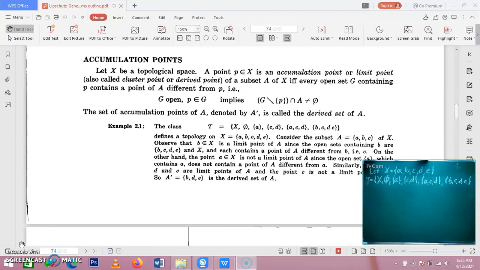Good day everyone. In this video, I'm going to discuss the accumulation points in topological spaces. Actually, the concept is similar or analogous to the accumulation points in the topology of the line and plane. Now, let's have the definition of the accumulation points in topological spaces.